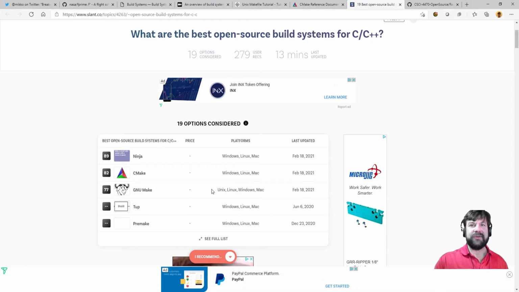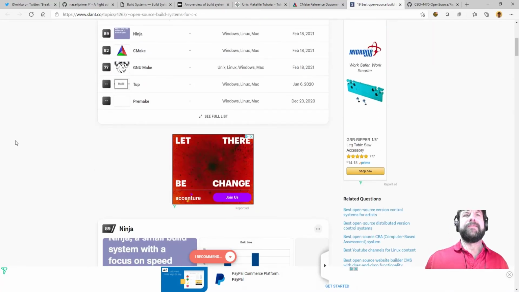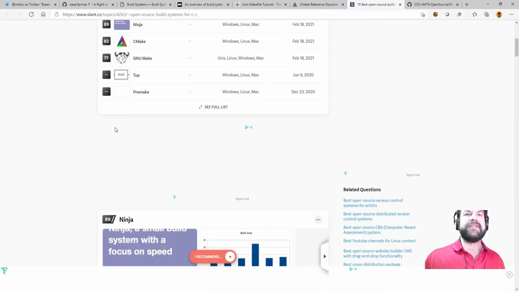This says GNU Make is Unix as well. These are easily Unix as well, I believe. I haven't actually tried to run them on a Unix system. I'm almost positive CMake runs on it, though. And then you get down into some of the other ones like Premake and Tup. But there are 19 systems here. Take a look at them.